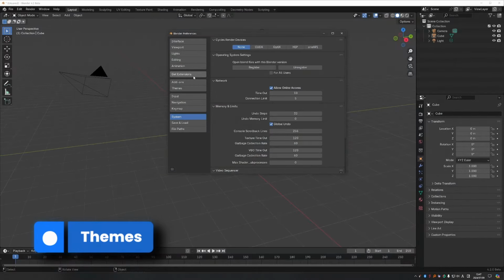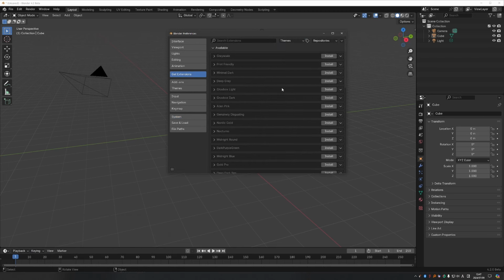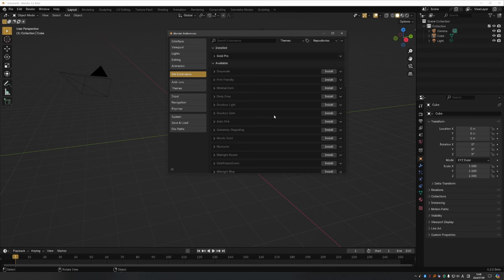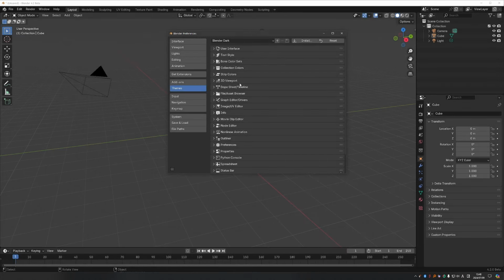Now let's take a look at themes as well. I'll go to Extensions and switch to Themes, and I'll be able to choose from a bunch of themes. And just like add-ons, I can press Install, and the theme that I just installed will be automatically applied. I'm not sure if I like this automatic switching, but anyway, this is what we get for now. I'll switch to my default theme.